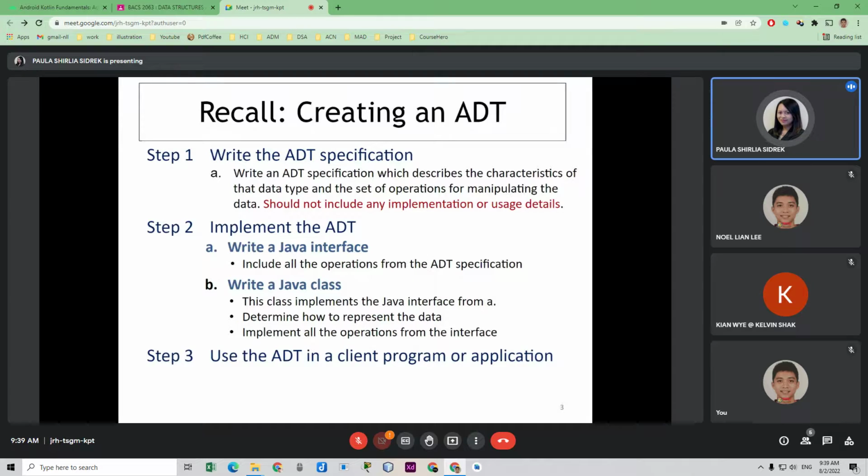We write a Java class. This class implements a Java interface from here, your Java interface, and then it determines how to represent each data which you are going to call in your method, and then implement all the operations from the interface as well. So that is where it compiles and does the execution of whatever is in your interface. Okay, so that is implementation of the ADT, step number two.